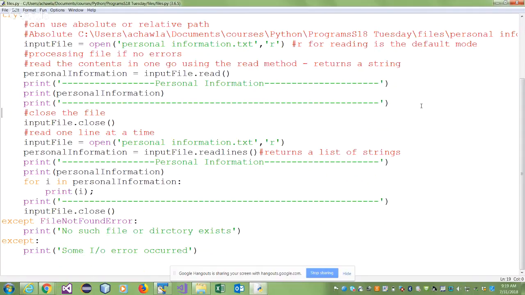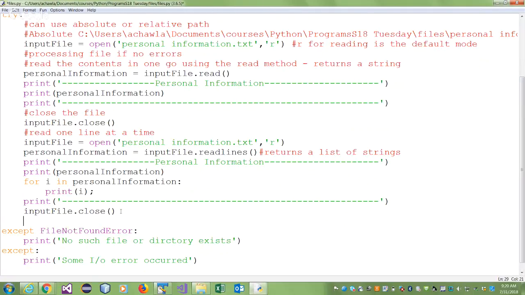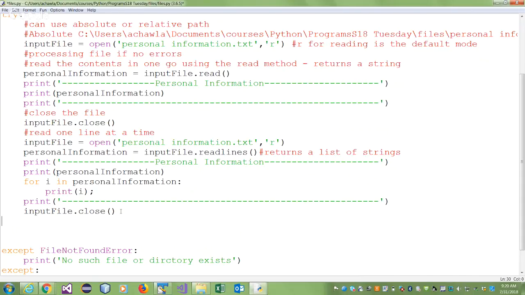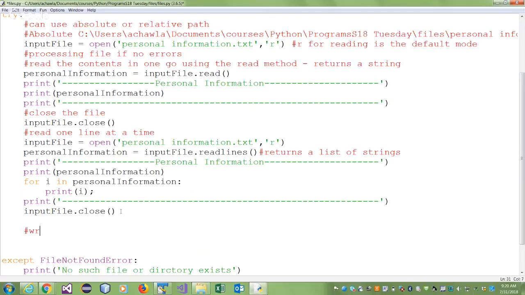So I can put it in the same code if I like. It's not a big deal, or the same program also, or I can create a different one, but it's not a big deal as long as you know what to do. Okay, now let's learn how to write to files. Quite obvious. If you know how to read, you should know how to write to files.